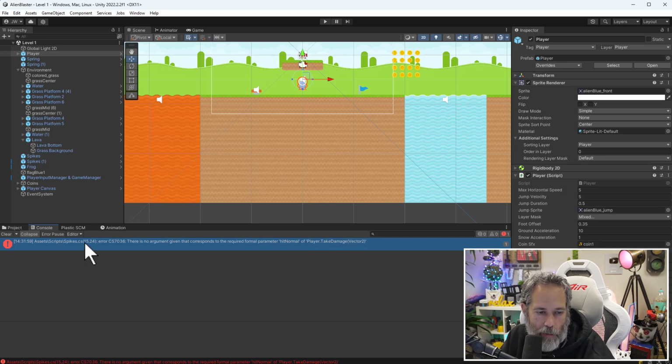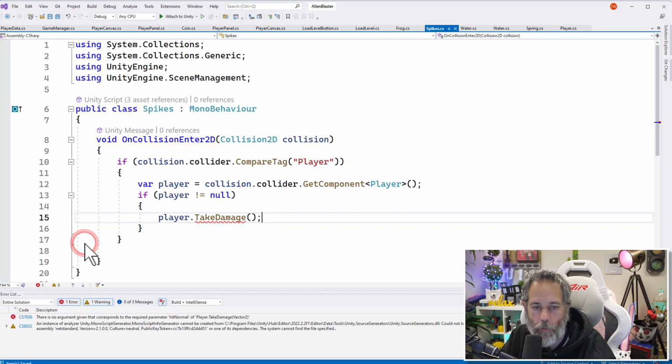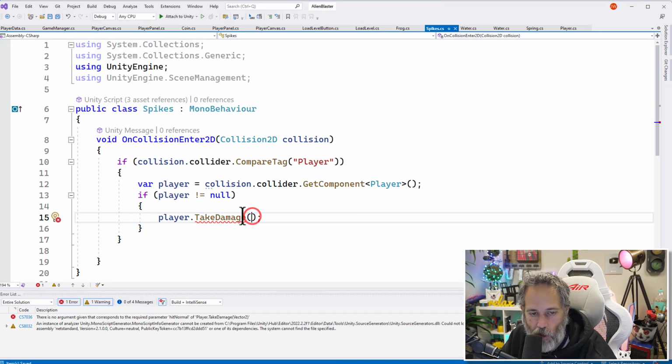And here it says this is on line 15 at column 24. The line number is always good. The column number is usually okay, but not always 100% accurate. Line 15 though. So let's double click on it. And here you can see that we're calling take damage, and it looks like the column is correct too.